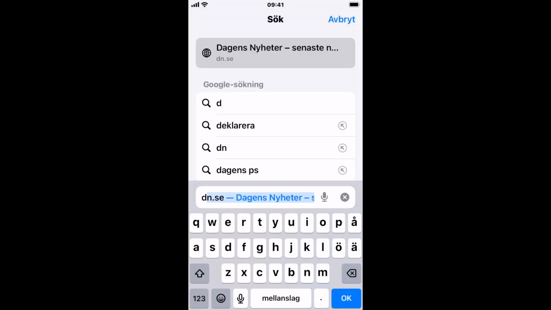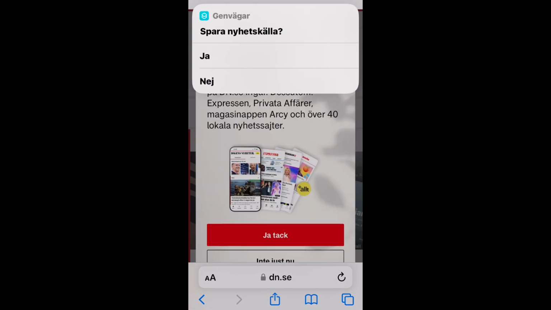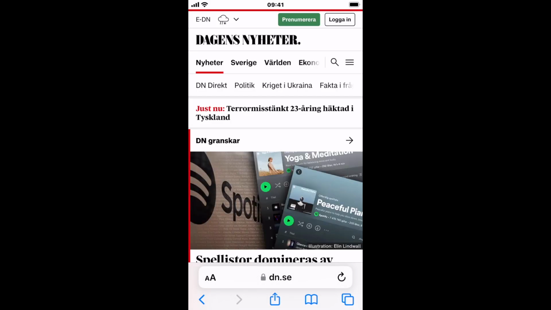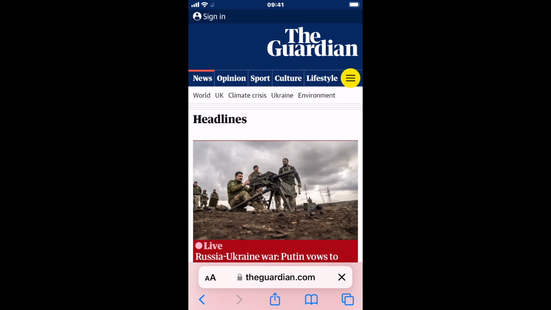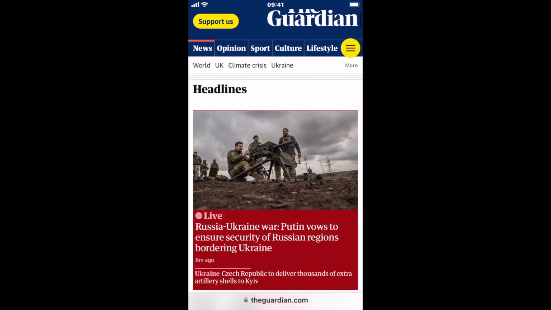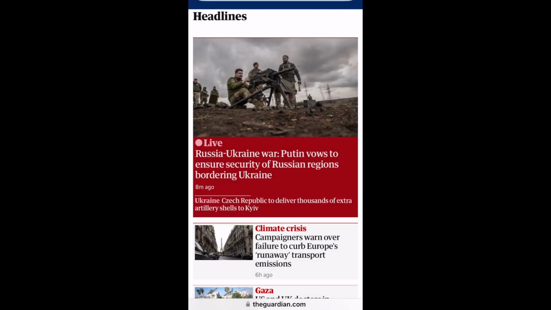Then I'll open up Dagens Nyheter as well. Then I get another question: is this a news source for you? Yes, it is, actually. I'm going to read that. And then maybe I go to The Guardian, see the international news as well. Okay, a lot of wars and stuff. And the question, is this a news source that you would like to save? Yes, it is.